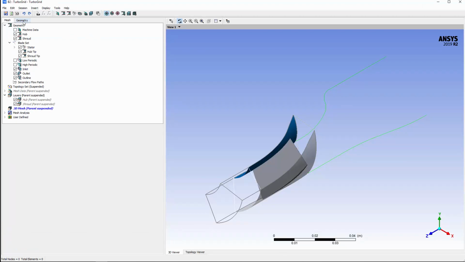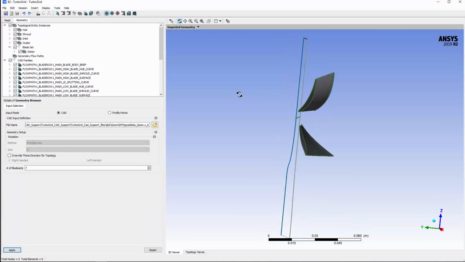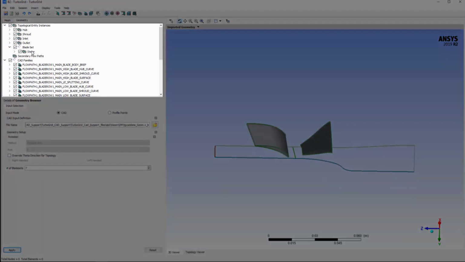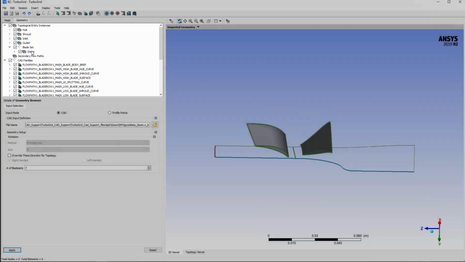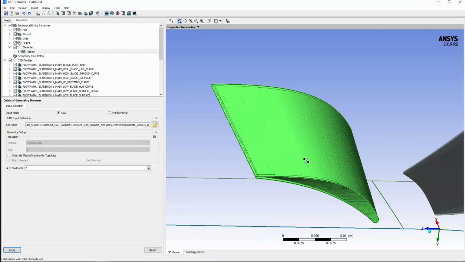In TurboGrid, we can see that the input mode is now set to CAD, and the CAD geometry of the rotor and stator are displayed in the viewer. In the Geometry panel, the tree is now populated by topological entities describing the different stator blade passage components. I'll select and inspect the stator blade to ensure that the transfer was successful.